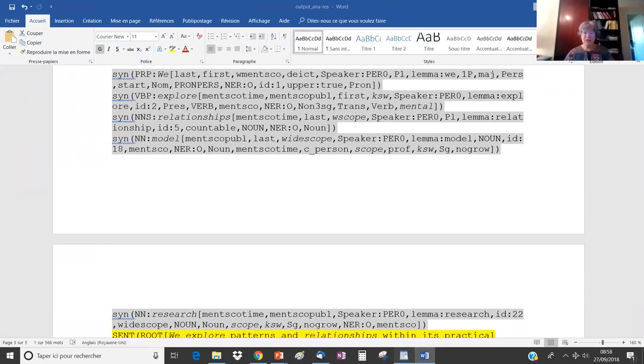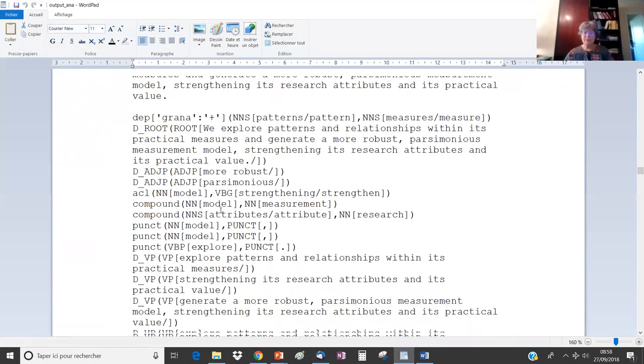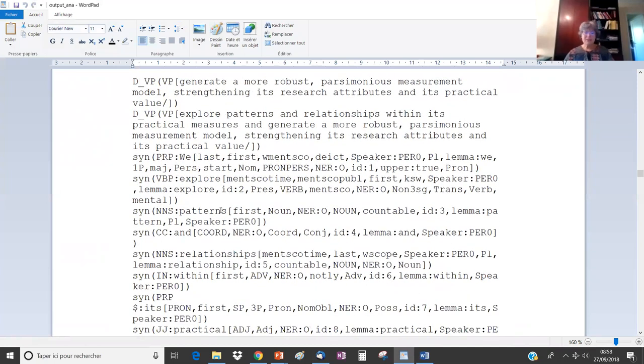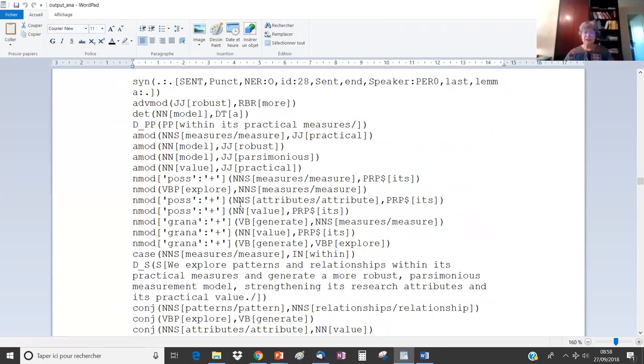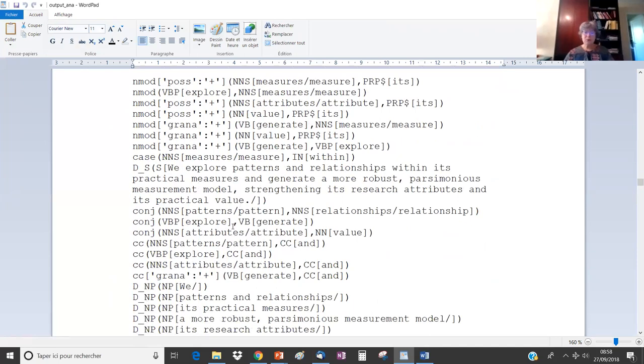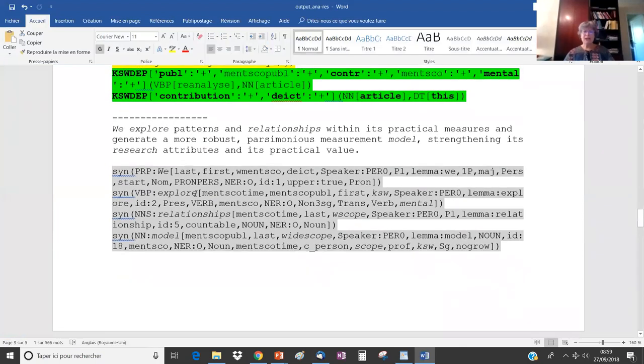So I look here if there is a dependency between explore and relationships. Here there are many, many things, it's hard to find. Explore, no. Okay, so there is a relationship between X. Oh, yes, there is one. Yes, here it is a very good example. The Stanford parser made a relationship between explore and patterns. So remember the sentence, we explore patterns and relationships.